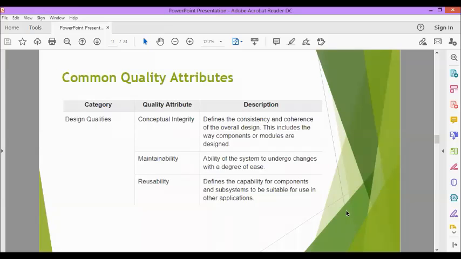So we have here the common quality attributes. The first column is the category. The second is the quality attributes and the description. So design qualities is the value of a design to customers. It is the root of all quality like products, services, experiences, systems, and processes.